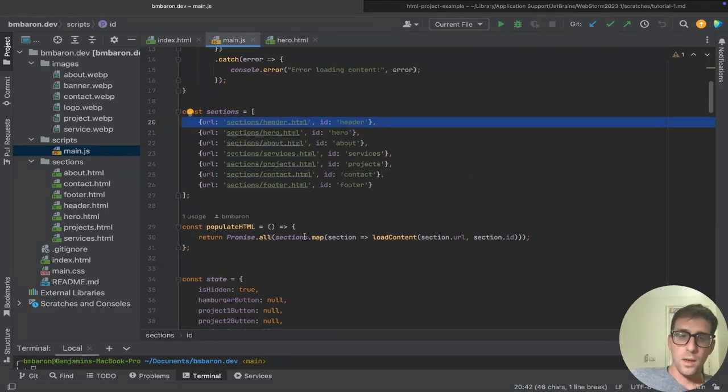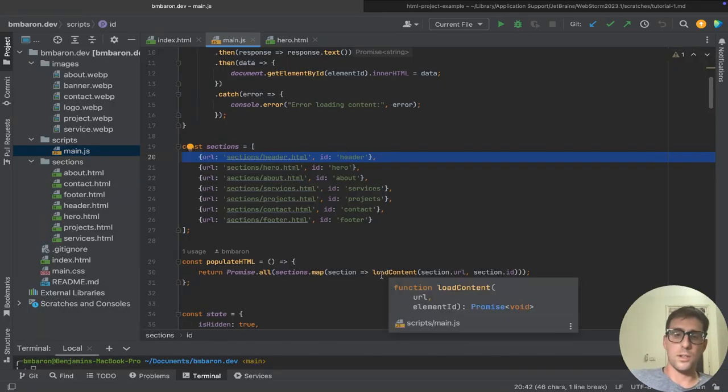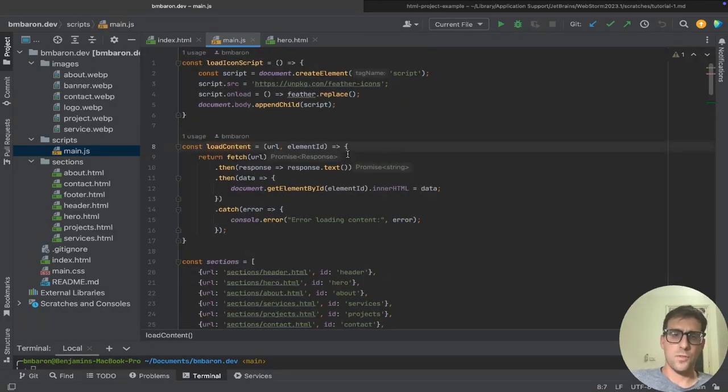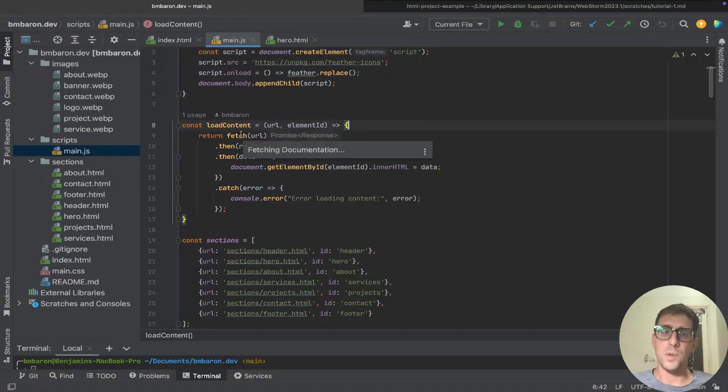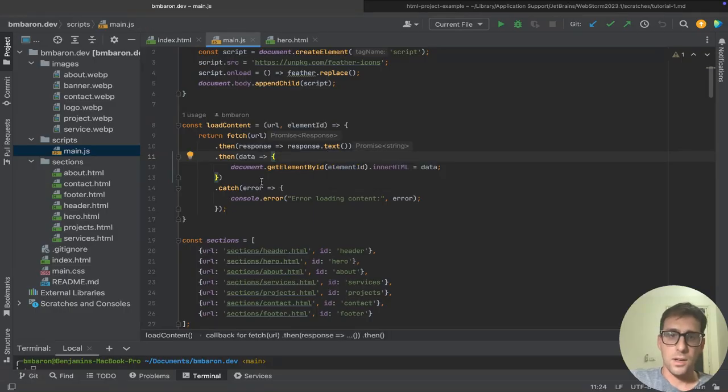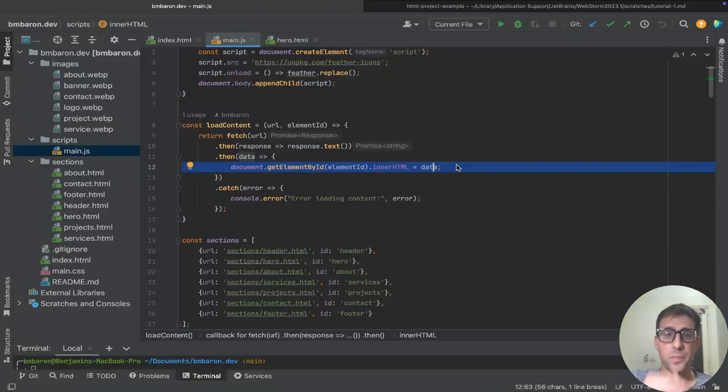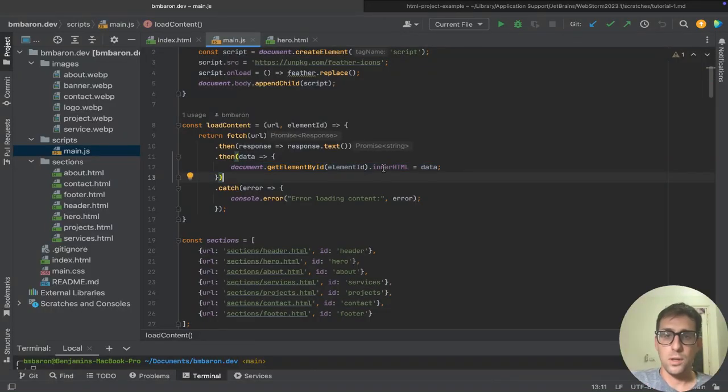So what does it do? It goes through each of these, and it calls this helper function load content. And the helper function here is actually using the fetch API. So it's getting the URL, so it's actually using the network, loading the content from these other sections, and it's getting that content, and then it's using this element ID here. So it's getting the data and putting it into the right section inside my HTML. So I thought that's pretty interesting.